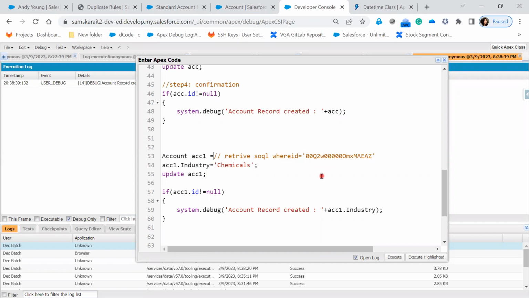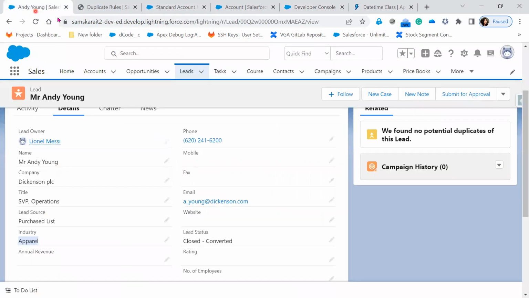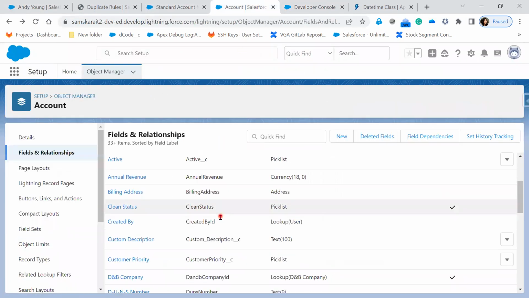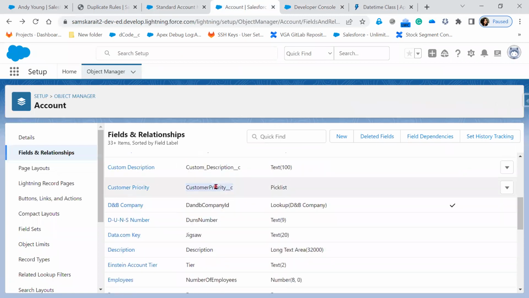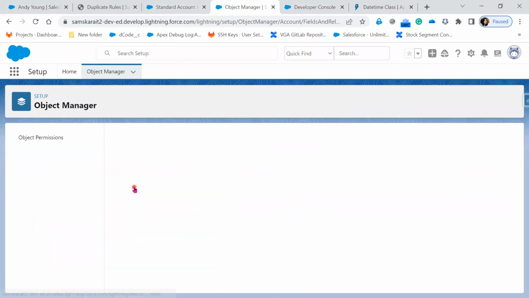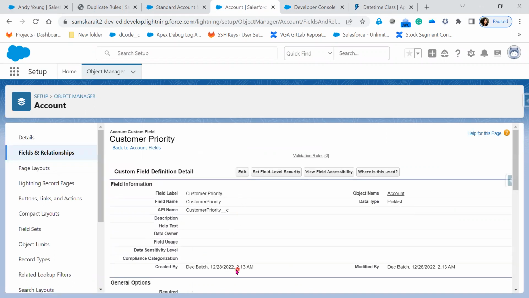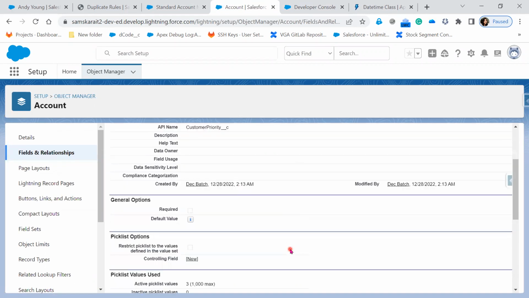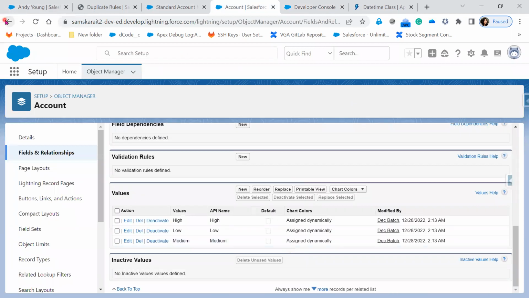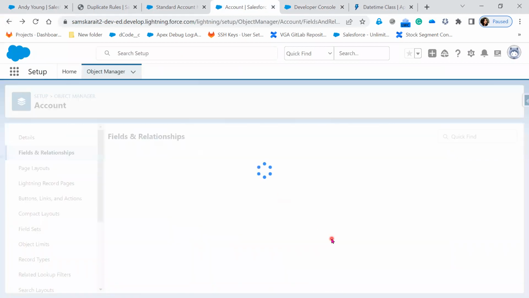Ma'am, can you have custom fields for the standard objects? Yes, we can. There is only one existing field. You see here, customer priority. I have created the customer priority. Okay, you can create the custom fields, that's okay.